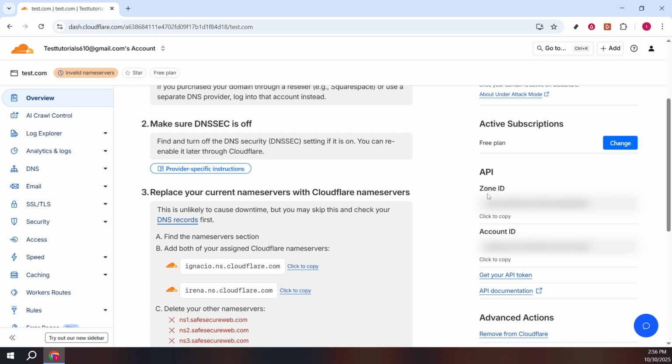And there you have it. You've successfully found your Cloudflare account ID. Having this ID easily accessible can streamline many processes, whether you're setting up new tools or seeking technical support. Understanding where to find it and how to navigate the Cloudflare dashboard just makes managing your web presence a bit easier. Thank you for following along, and I hope this tutorial has simplified things for you.